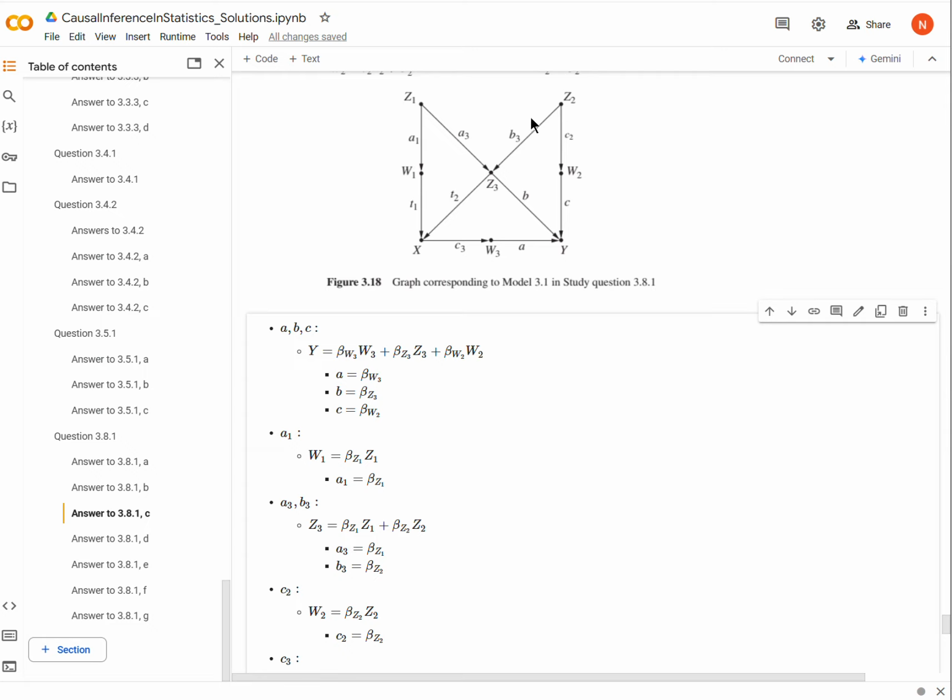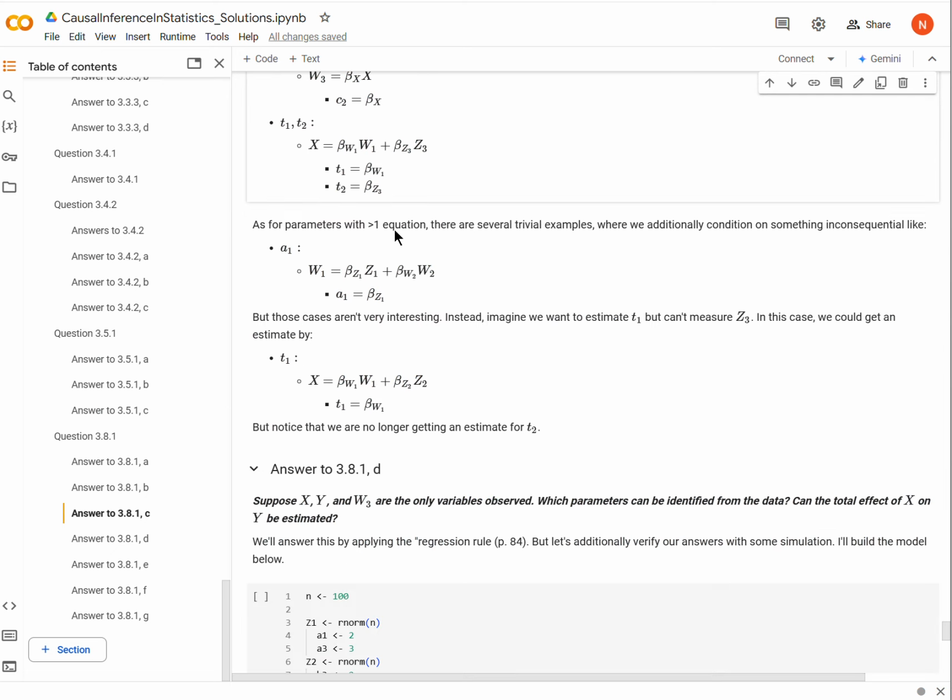So beta Z2 would not necessarily represent B3 or T2, right? It would be a combination of them. But nevertheless, we account for the path coming into X via Z3 by conditioning on Z2. And then if we also condition on W1, the coefficient for W1 is still going to be equal to T1. So there's my answer for that. There are a couple other examples, but I'll leave it there.